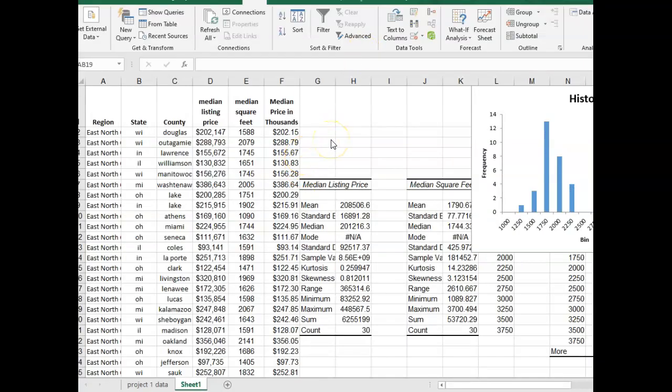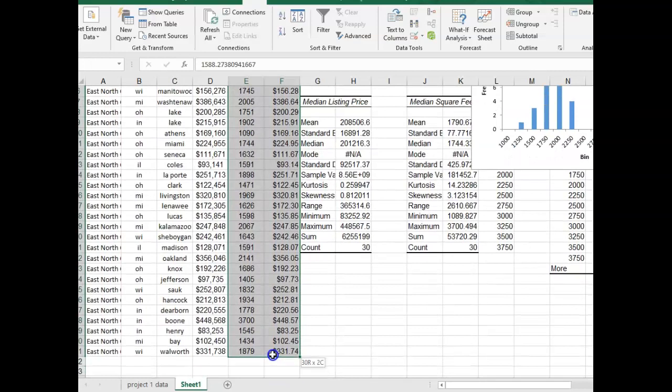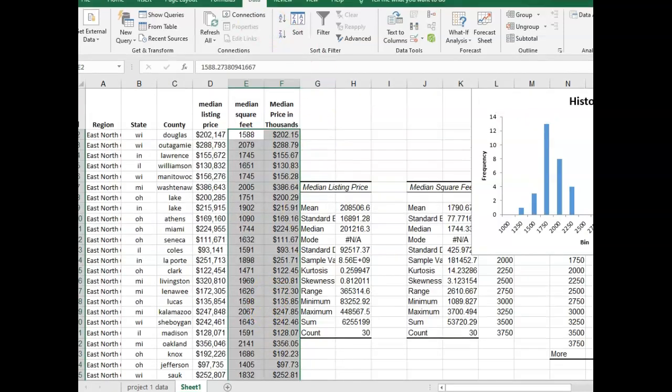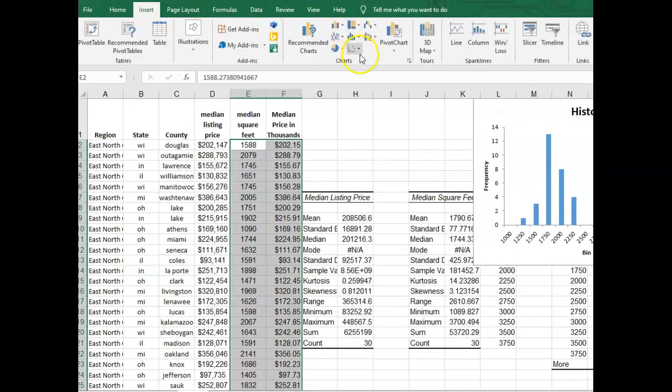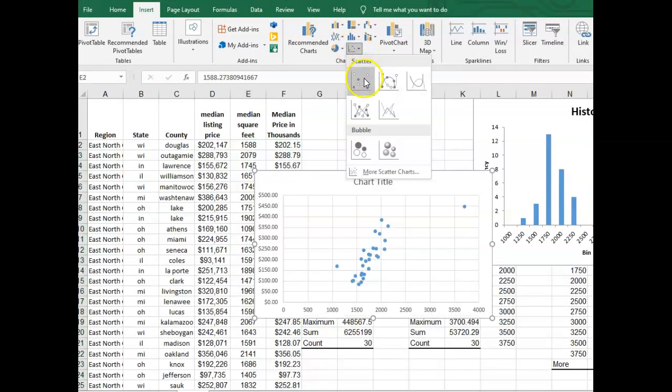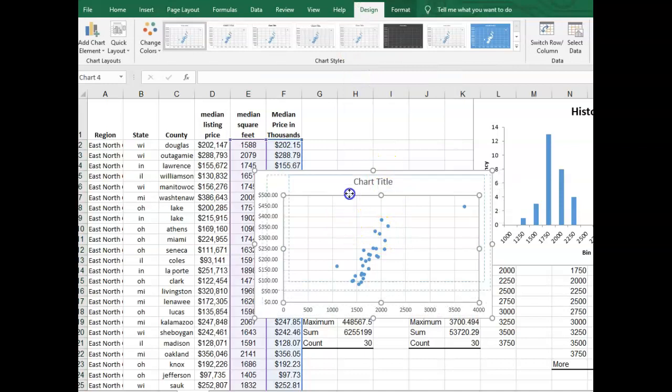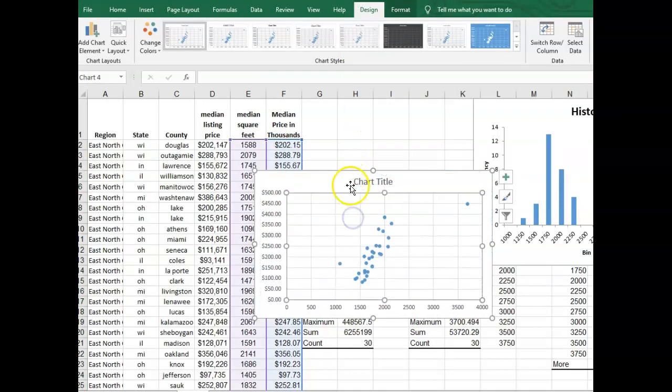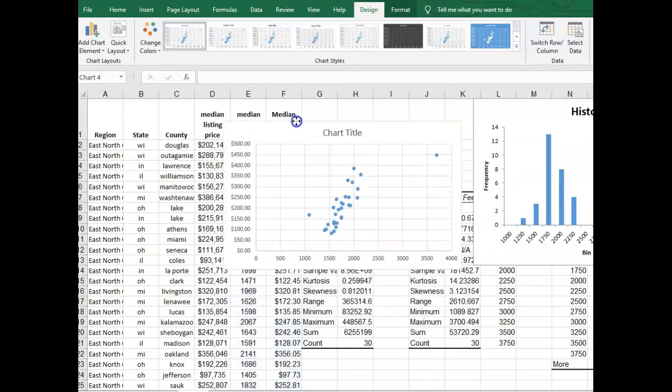So coming back to the data, I'm going to now do the scatter plot. And I'm going to go ahead and stick with my price in thousands. If I just select these two columns of data here, I can go up to Insert and then look at the picture that looks like a scatter plot. And it says scatter, click on that. And you get your scatter plot here. And you can change your chart title to whatever you want.